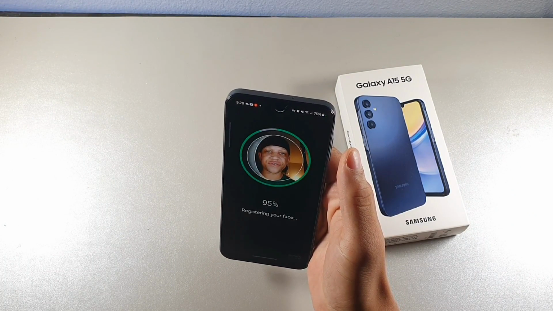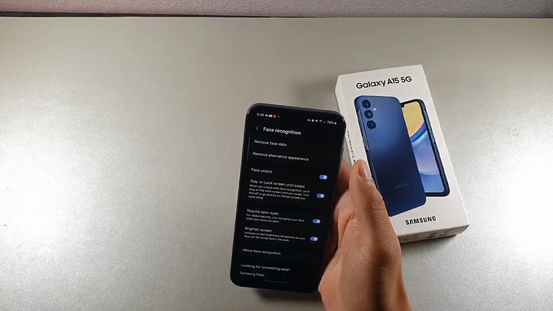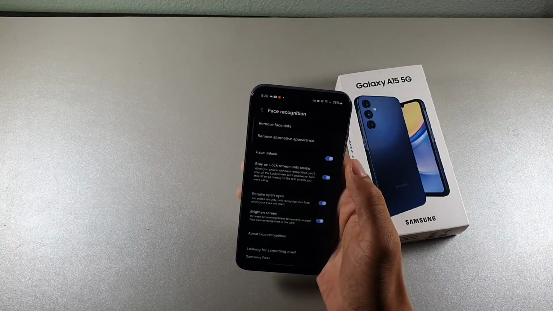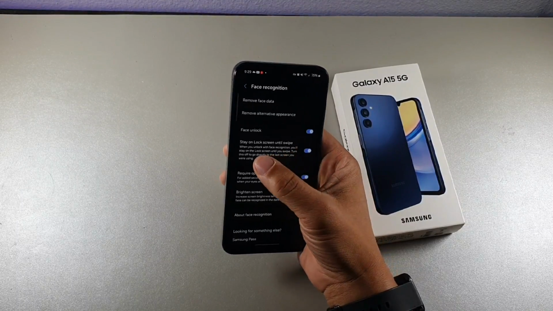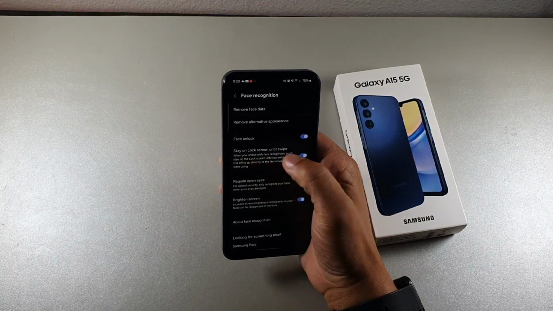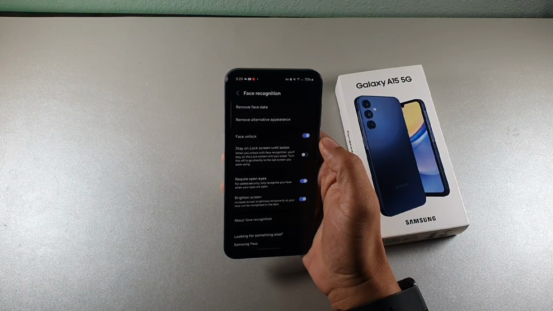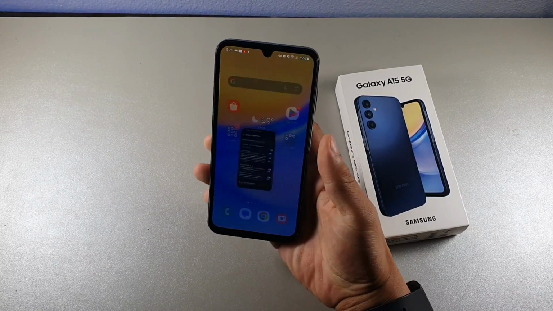And then it's registering my alternate appearance now. Now that I have that turned on, it can require your eyes to be open when you take a face scan and stay on lock screen until swiped. I'm going to turn that off so I could just get right into the phone.